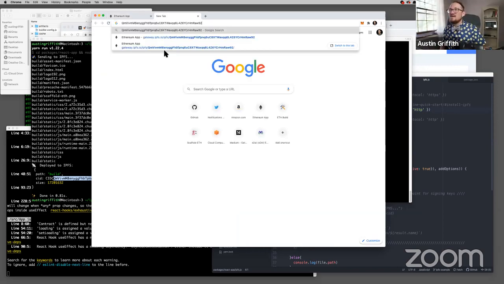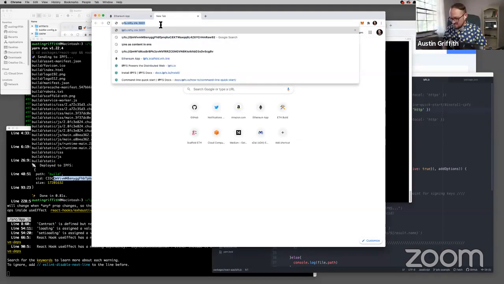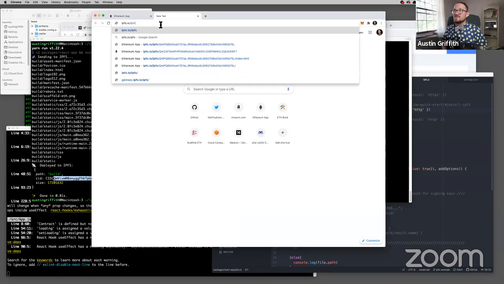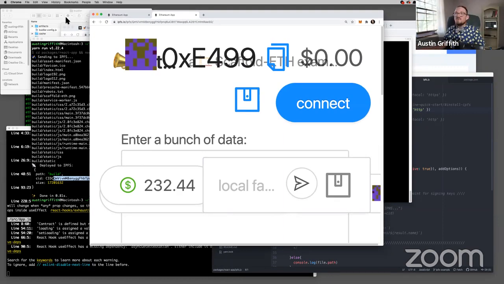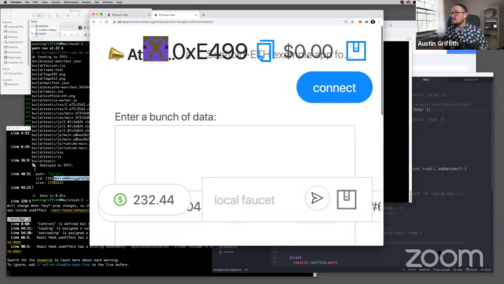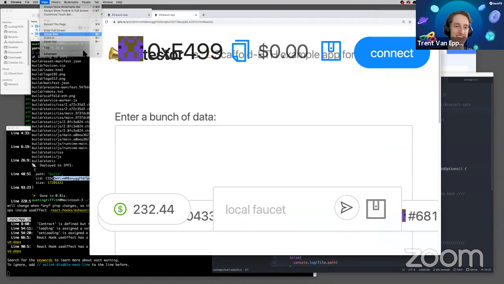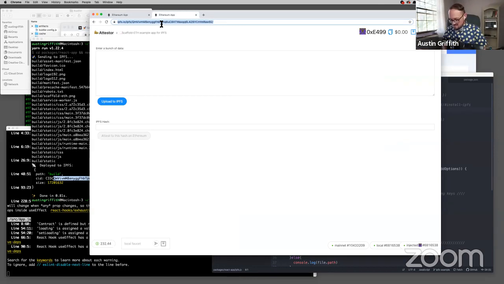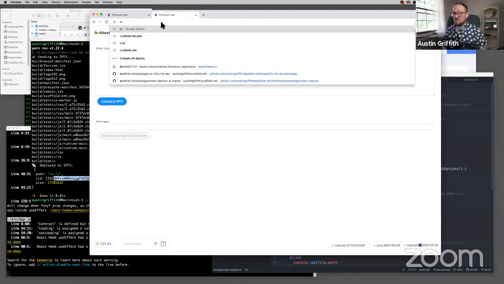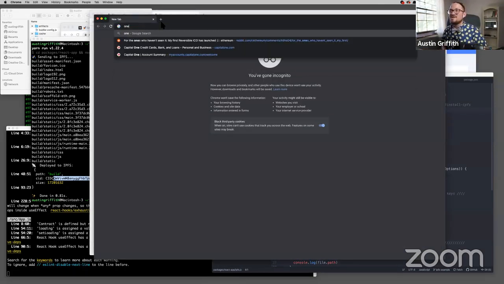I don't know exactly how that all works, but if we were to go ask ipfs.io/ipfs what this is, we should get our app. Yeah, cool. Oh, whoa. Look at that. There we go. There's our attester. Just one more time.